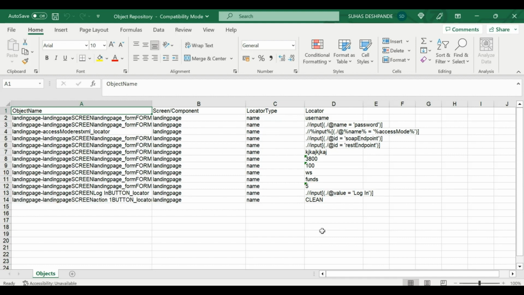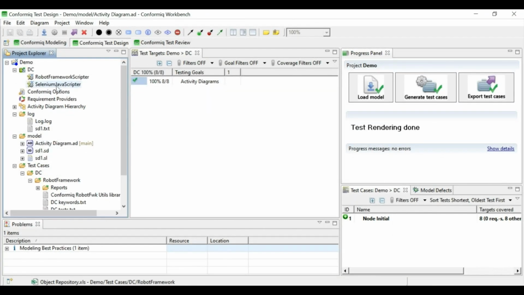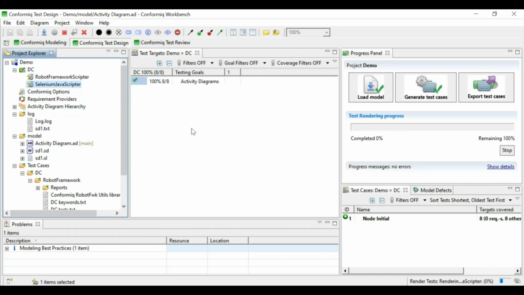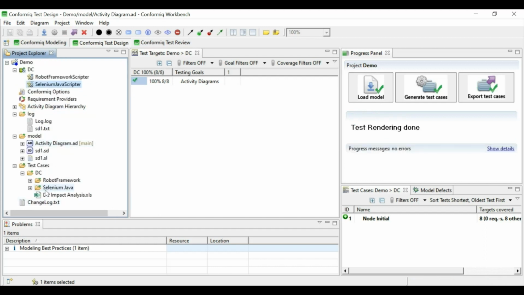Going one step ahead, we can now export the object locators directly into the script itself. Let me show you by using the Selenium JavaScript. Coming back to the creator, let me export the test cases for Selenium JavaScript, and as mentioned earlier, in the least amount of time we can see the other folder where the test cases have been rendered, that is for Selenium Java.